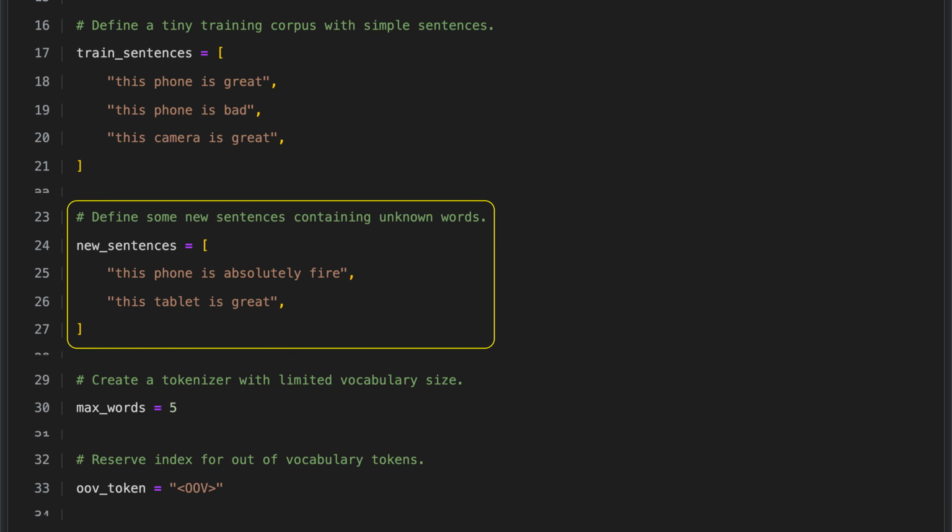We create a small set of new sentences that contain words not seen in the training data to test how the tokenizer handles unfamiliar terms. One sentence describes a phone as absolutely fire, adding both the word absolutely and the slang fire. Another sentence introduces the word tablet. By using these examples, we can observe how the tokenizer manages and represents unknown words during tokenization.